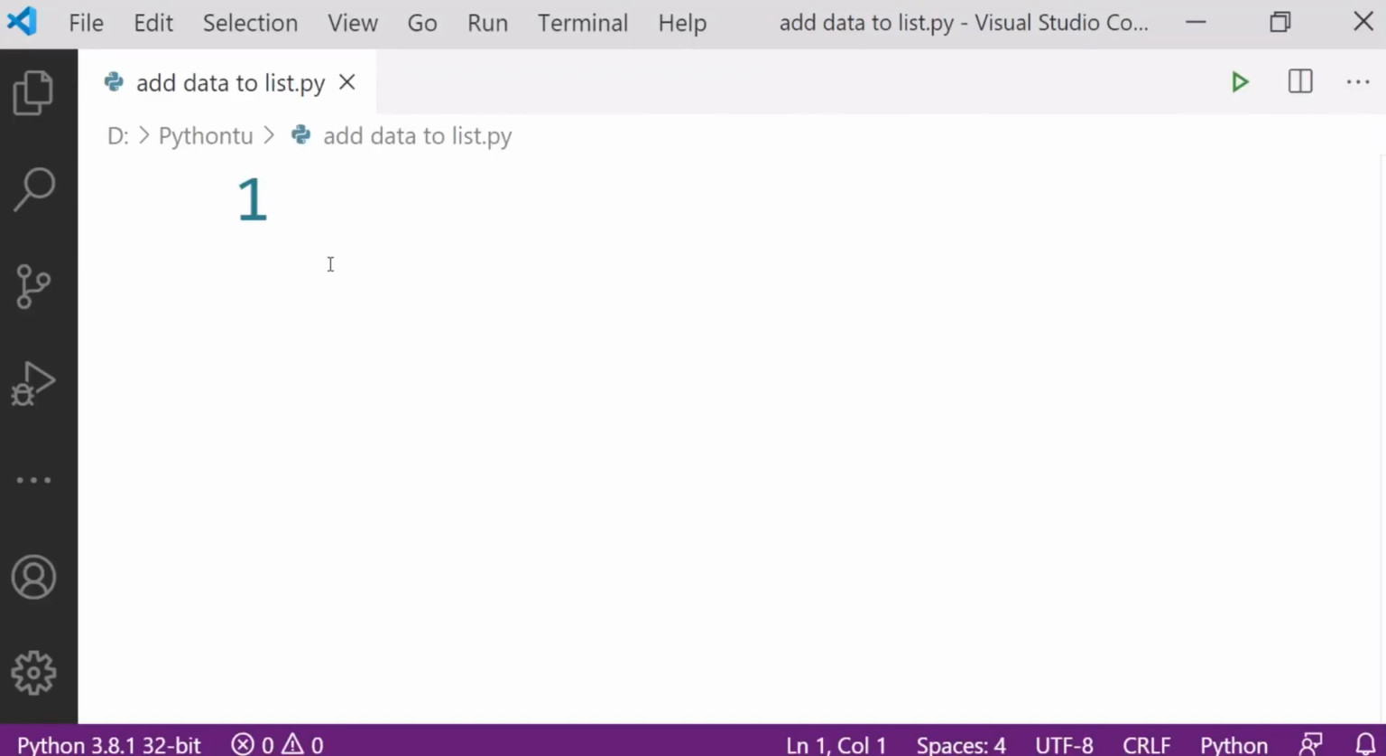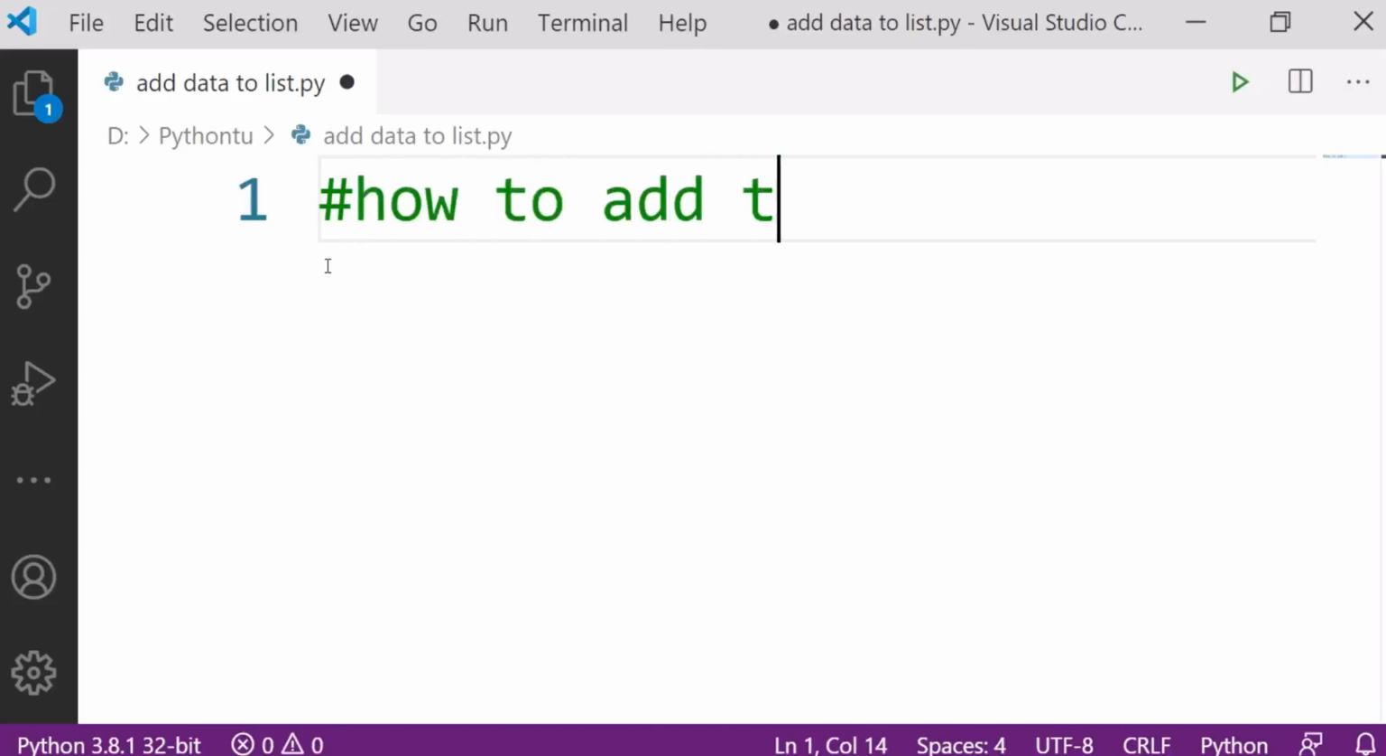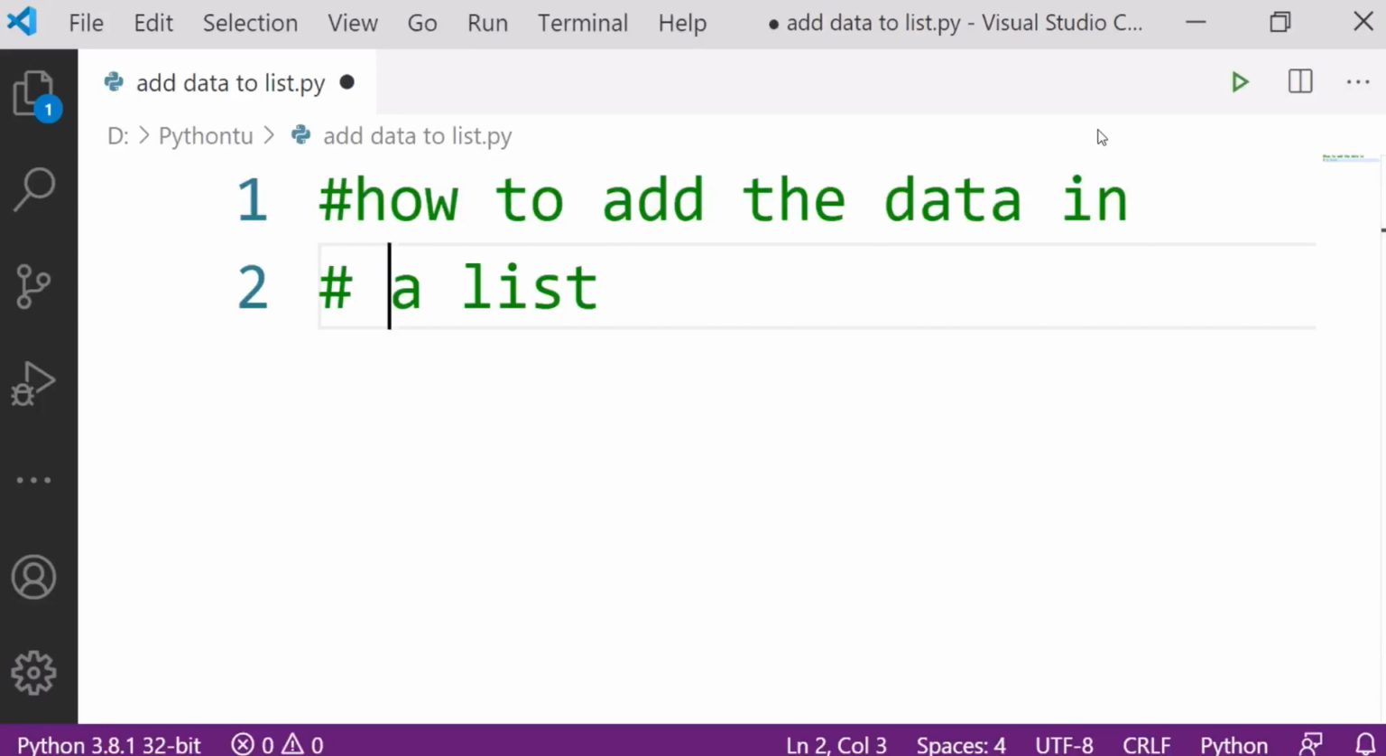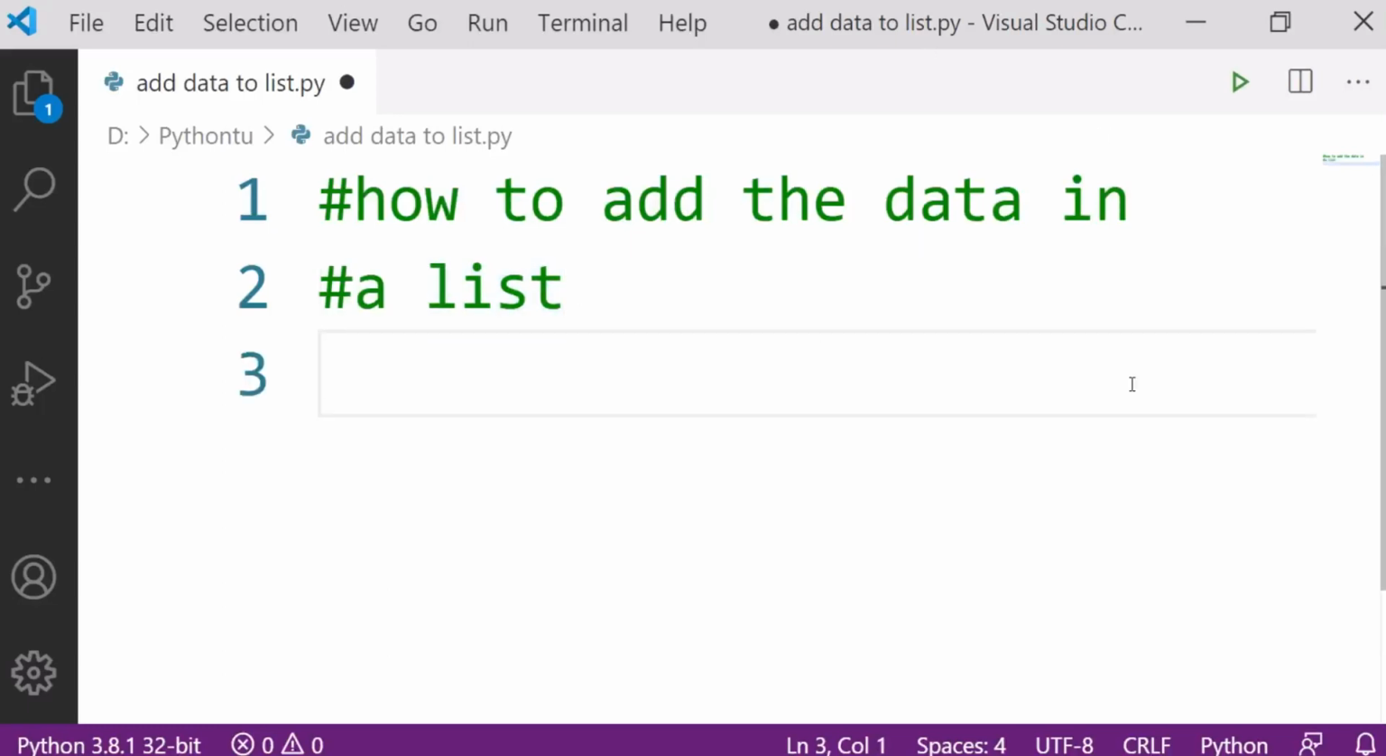So guys, let's see here how to add data to a list. Okay, simply let me write here: how to add the data in a list. Fine. So this is my list. Let's see with the help of an example how to add the data here. I hope the text is very clear to you.